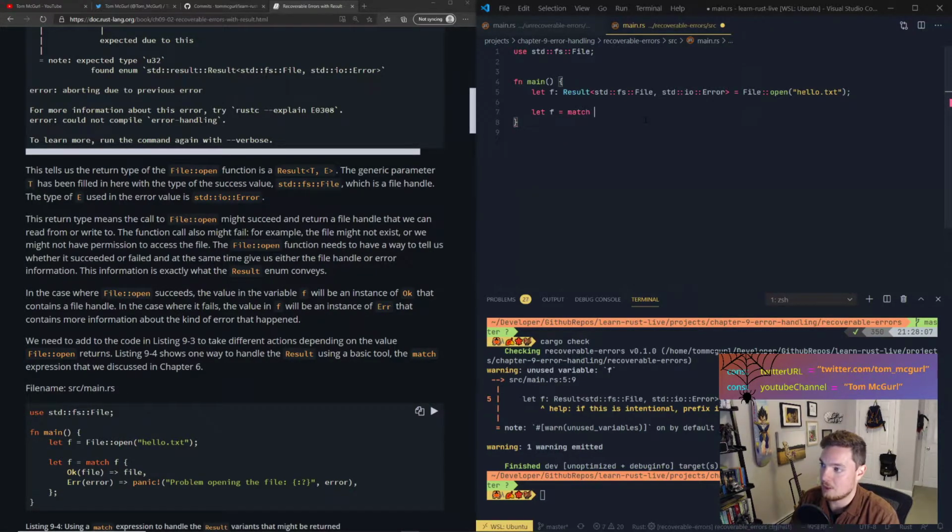We're going to say let f equals match, and we're going to match on f. And if it's Ok and we have that file, well, then we'll set f equal to that file. Otherwise, if it's Err, we're going to get that error message. We can leverage that error message in our panic. So we can panic and pass it "Problem opening the file". And here, remember, because of the error, we're going to print it out, in this case using the debug, not the display. So this is the debug formatter. And so I'm going to say error. And again, we want to semicolon that, right?